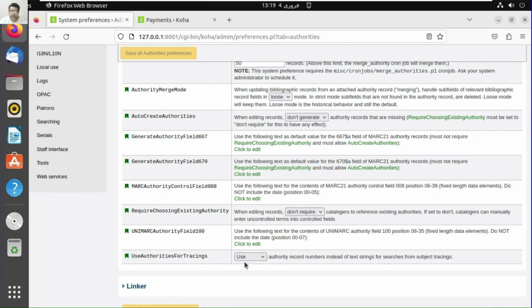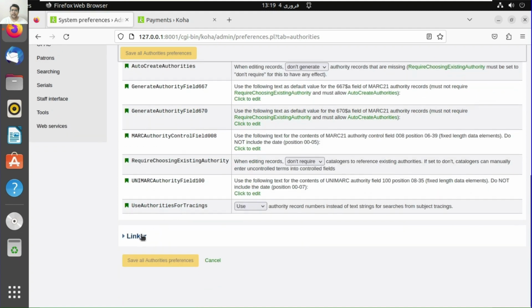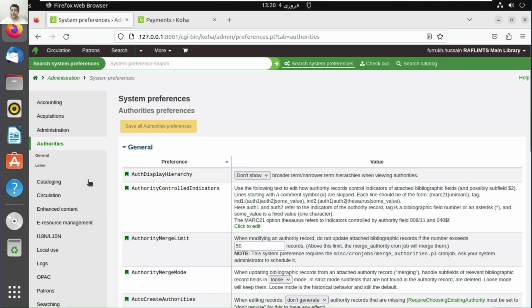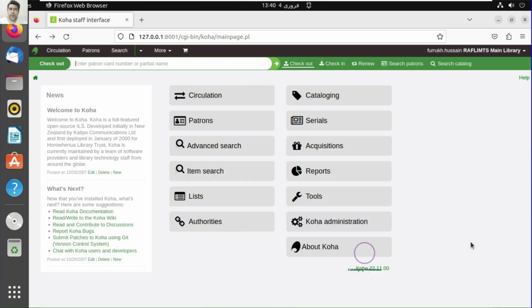Use authority for processing. Yes. Auto link biblios. Don't attempt to automatically link heading when saving the record. The cataloging module. I think leave it.